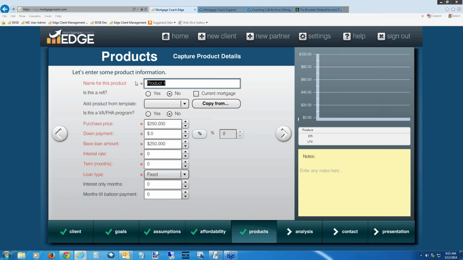So the name for this particular product, this is going to be the loan that we can get them right now. So I'm going to call this one Buy Now FHA. And I could probably go a little bit farther. Now I will tell you, you probably noticed this little pop-up that came up on the screen.